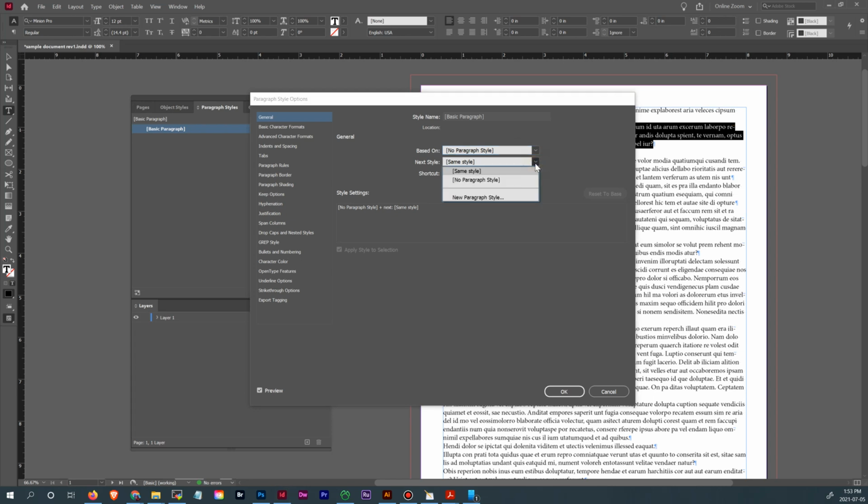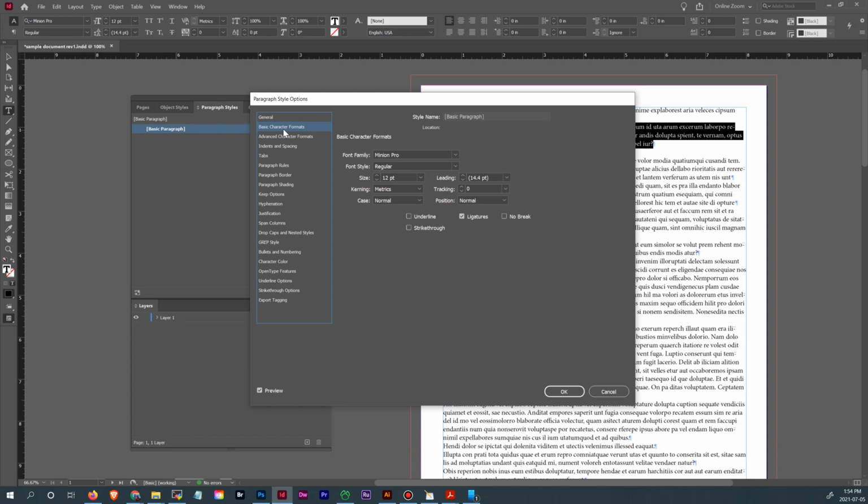And you typically want next style to be the same style, because that means when you hit enter to put in a new block, it's going to apply the same style. So these, you pretty much leave alone all the time. But there are definite times to not use those. So let's go to basic paragraph format.